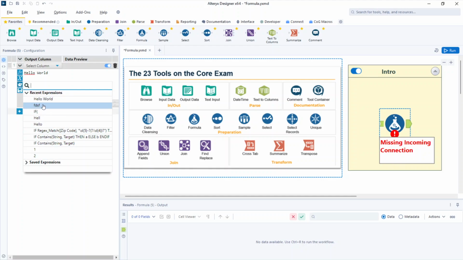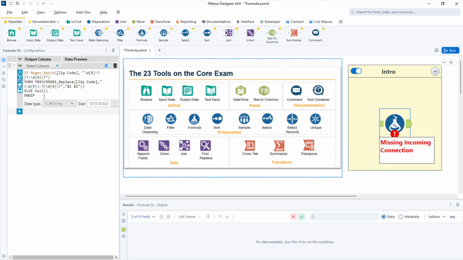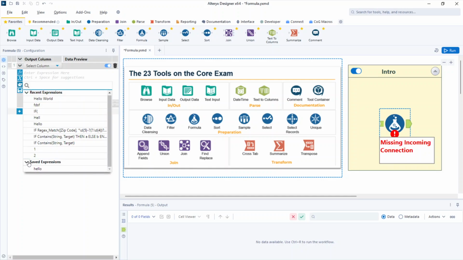Once you use the tool, you can see here our random text or hello world are available to us. If we select these, it does not add them to your expression, it overwrites the expression in its entirety. So we'll delete that. And finally, as you saw at the bottom here in saved expressions, we have a little hello in there. Go ahead and delete that.